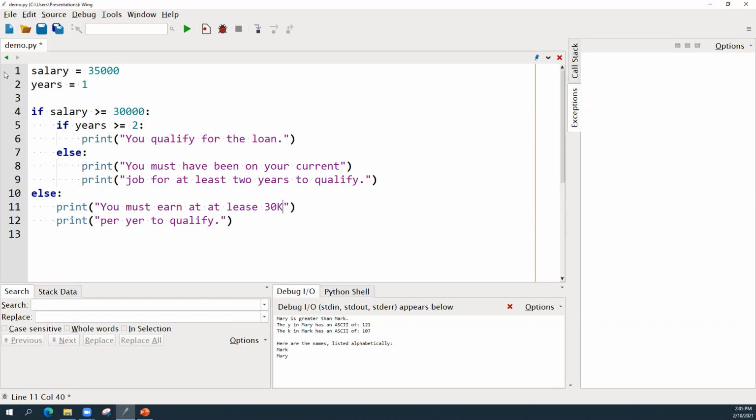So let's go ahead and run that. You must have been on your current job for at least 2 years to qualify. Now, why did that fire? So line 4, if salary is greater than or equal to 35, the answer is true. So it dropped down to line 5. Otherwise, it would have dropped down to the else. Right? So let's go ahead and test that.